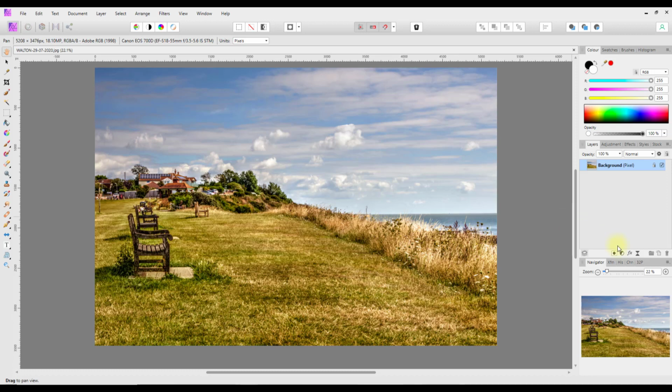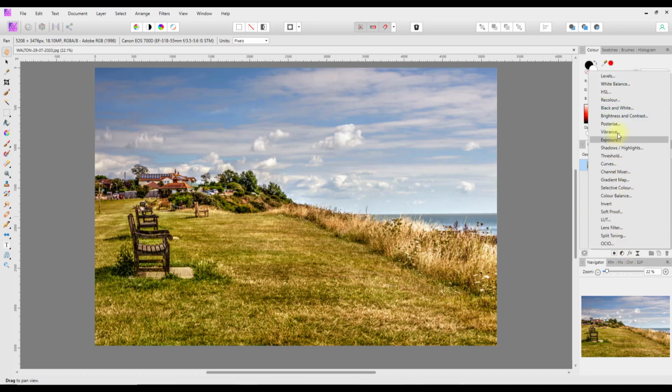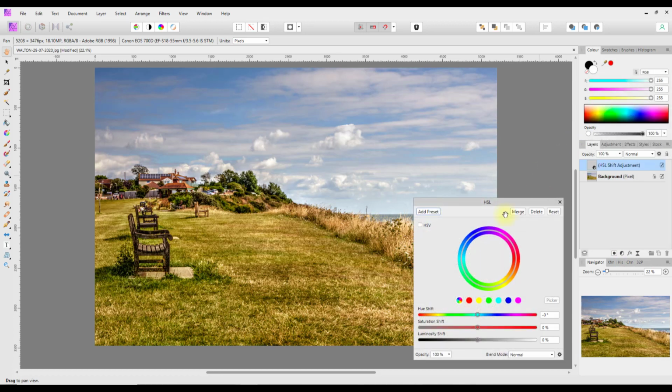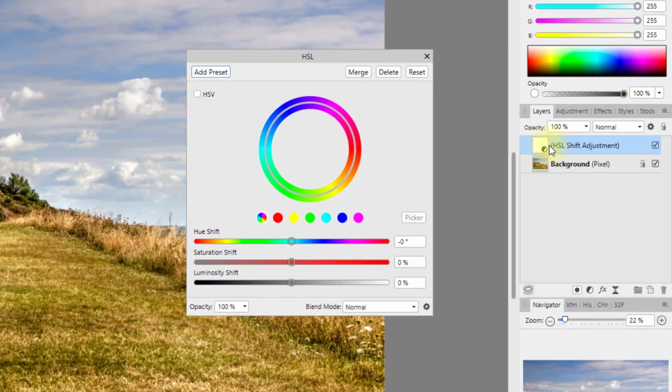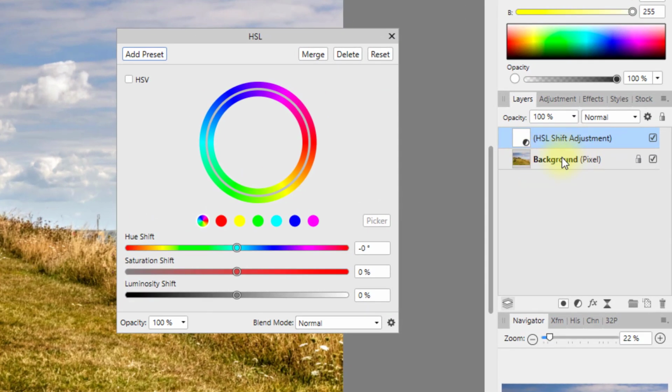So let me open up the HSL adjustment, which I want to do first. And when you add an adjustment, it will add it as a layer above the layer that was highlighted. As I only had the one layer, it was added above. Now when Affinity Photo first came out, the HSL adjustment looked a lot different. It was more sliders and what have you, and it did take me a long time to get used to this circular look, but I must admit I am growing to like it.